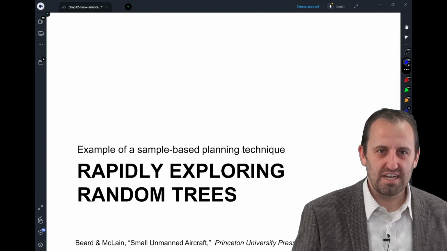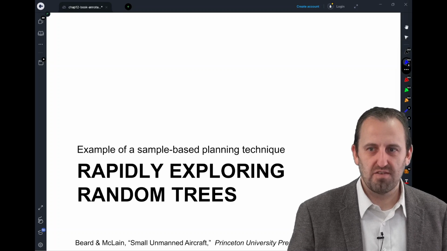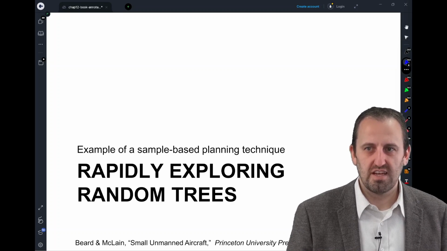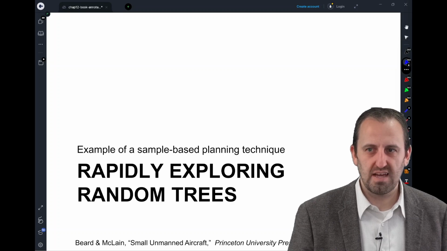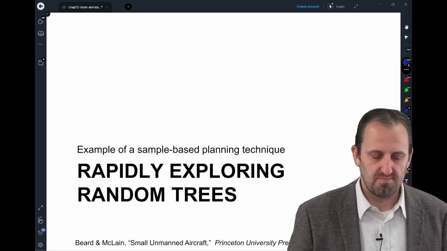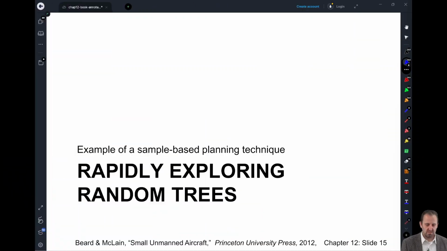In this video, we're going to discuss rapidly exploring random trees. And this is a great example of a sample-based planning technique. So we're going to introduce the RRT concept. We'll provide examples to introduce the RRT algorithm. We'll present a formal algorithm, and then we'll discuss smoothing of the result to get rid of some of the jagged paths that come out of it. So let's go ahead and get started.